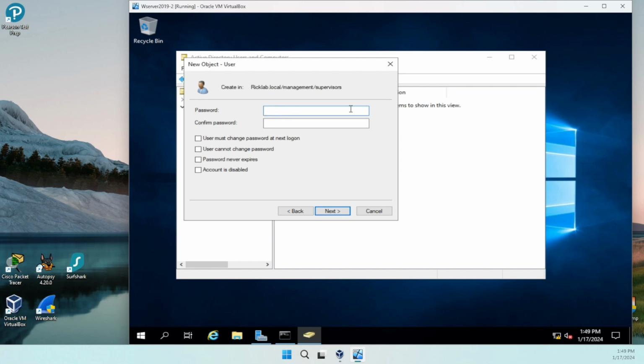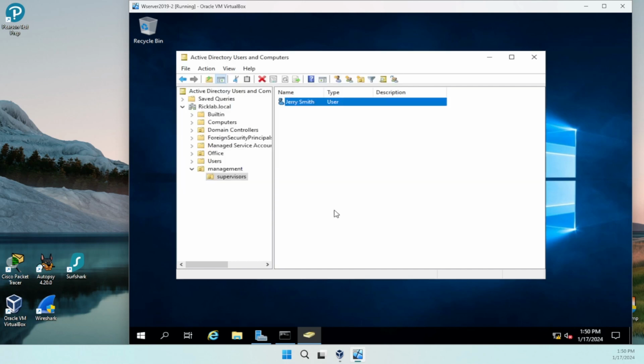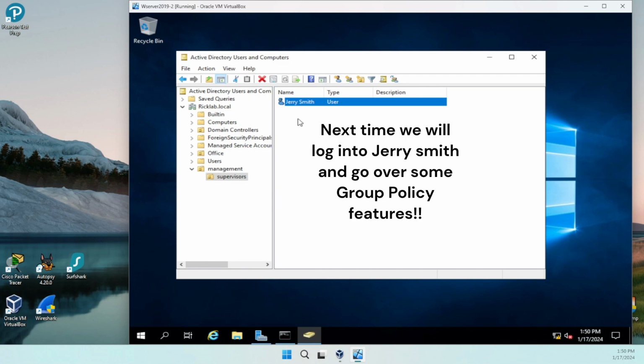But his password needs to have at least a number, a capital letter, and a character, like a money sign, hashtag, exclamation point. So we're going to give him the default IT starter password of capital PASSWORD 1 exclamation point. Next and finish. Alright, we have created our user Jerry Smith. It's Jerry Smith at ricklab.local. And now we are going to use another one of our VMs to log into this account.